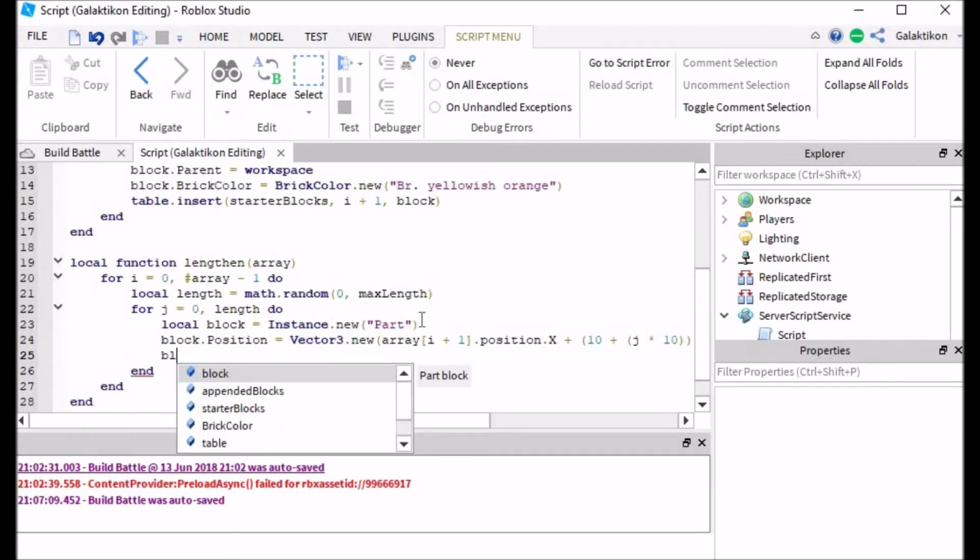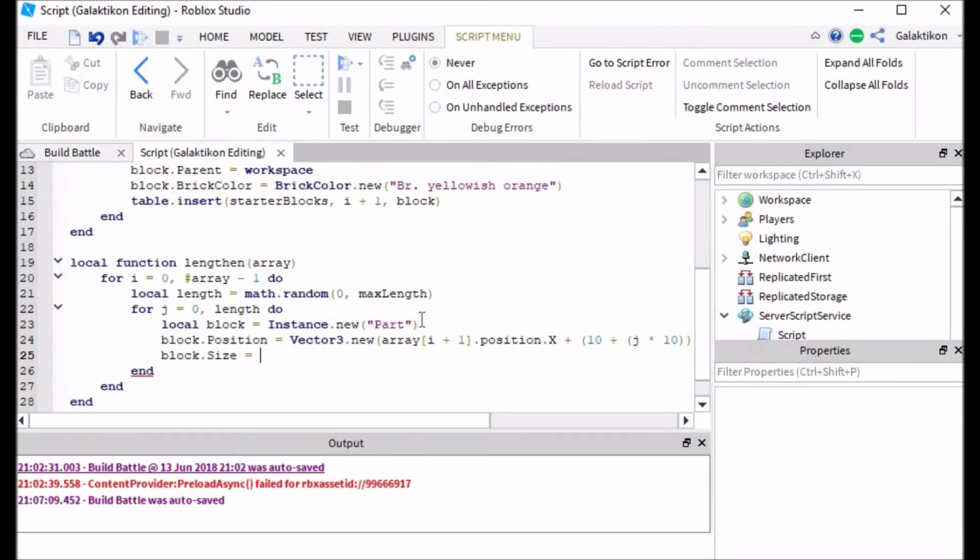Now we're going to do the block size, which is going to be the same as the other ones. These blocks will also be anchored.